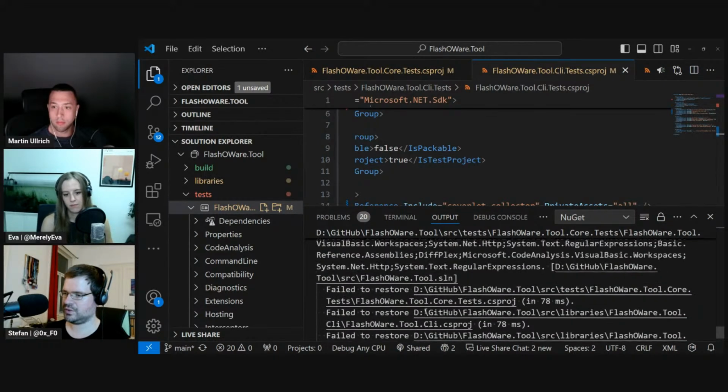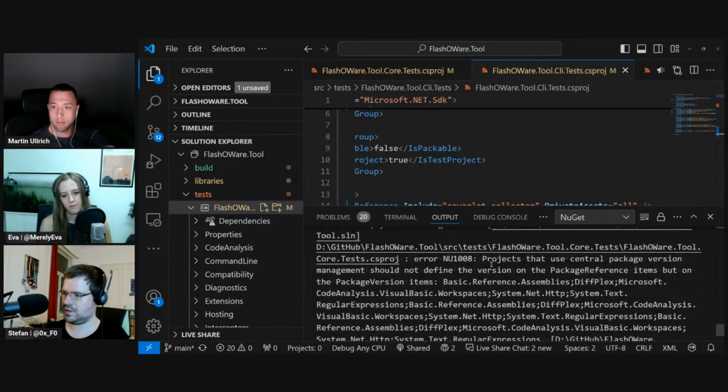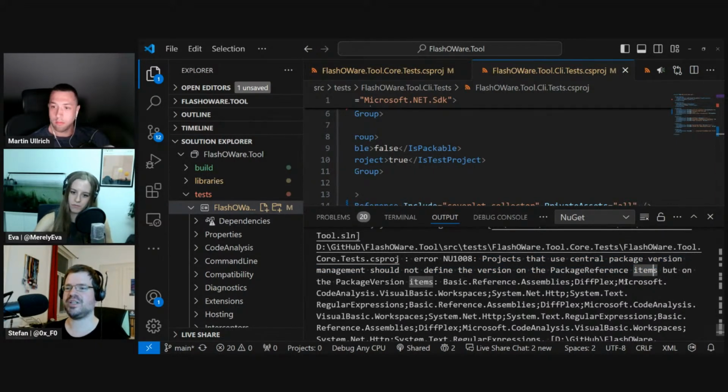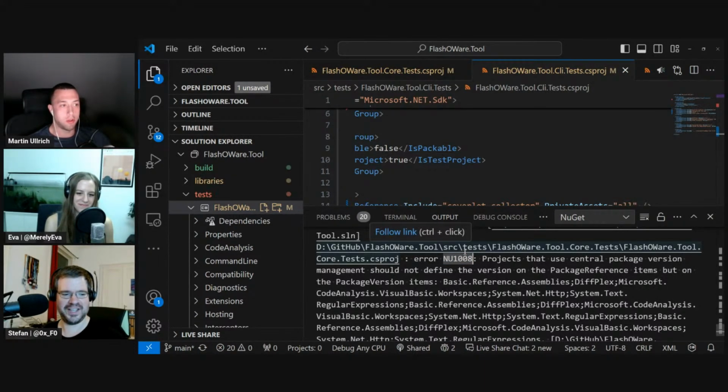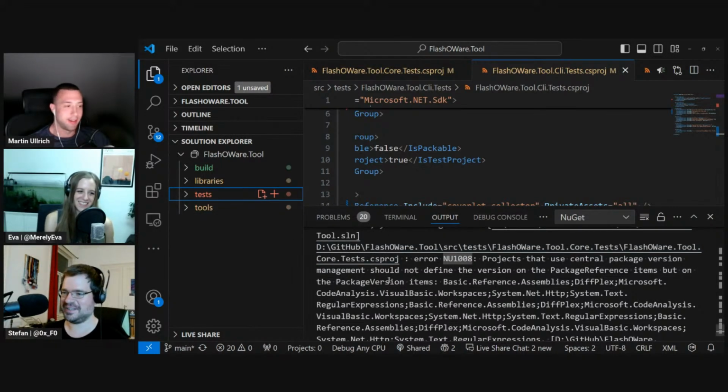I get some errors. Projects that use central package version should not define the version on. So we should now do this for all of the projects. They want to do it for everyone, but it's kind of an error. It doesn't have to be an error. Can we suppress that error? I think you can do no warn or no error.